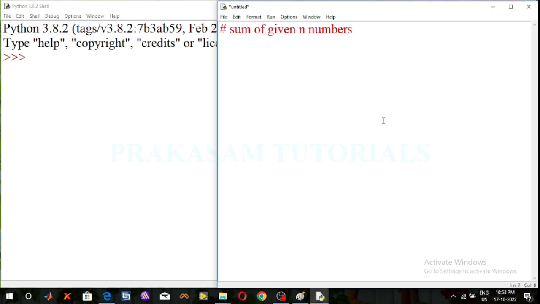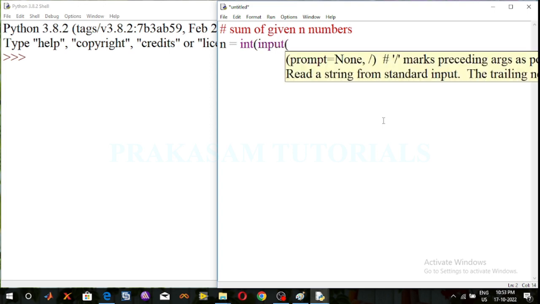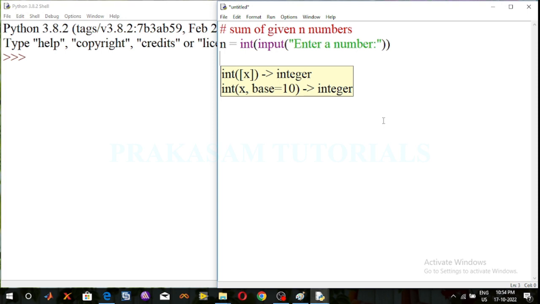First, take the input from the user in the Python program using the Python input function. So small n is equal to int of input of "enter a number". Next, convert the user input number to an integer. That is already done, that input value will be converted by the int function to an integer value.